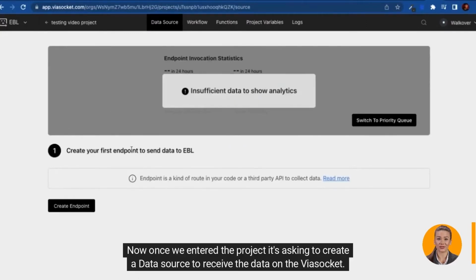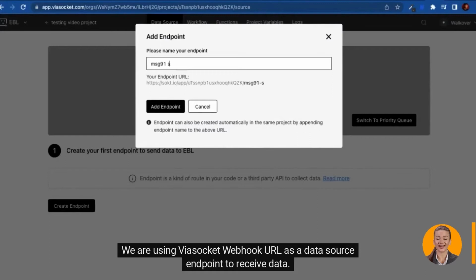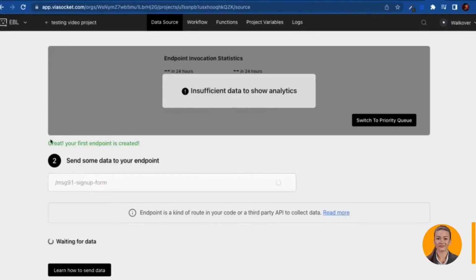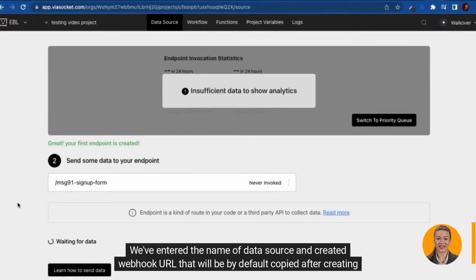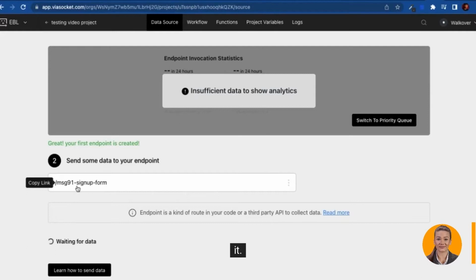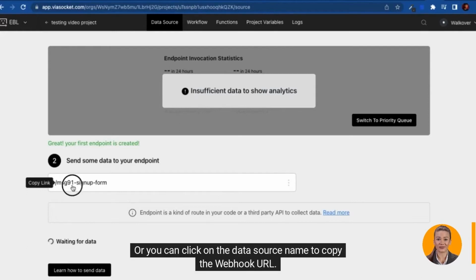Now, once we enter the project, it's asking to create a data source to receive the data on viaSocket. We are using the viaSocket webhook URL as a data source endpoint to receive data. We've entered the name of the data source and created the webhook URL, which is copied by default after creating it. Or you can click on the data source name to copy the webhook URL.